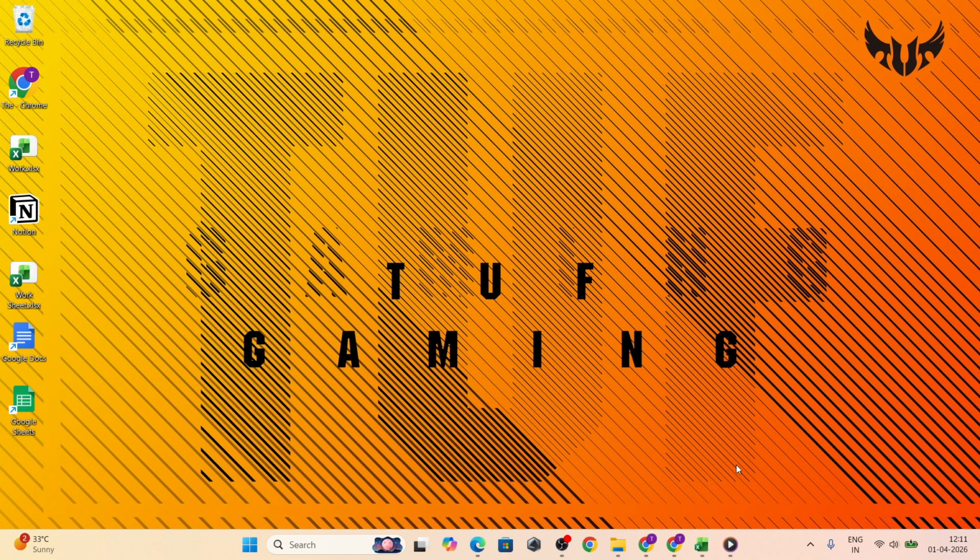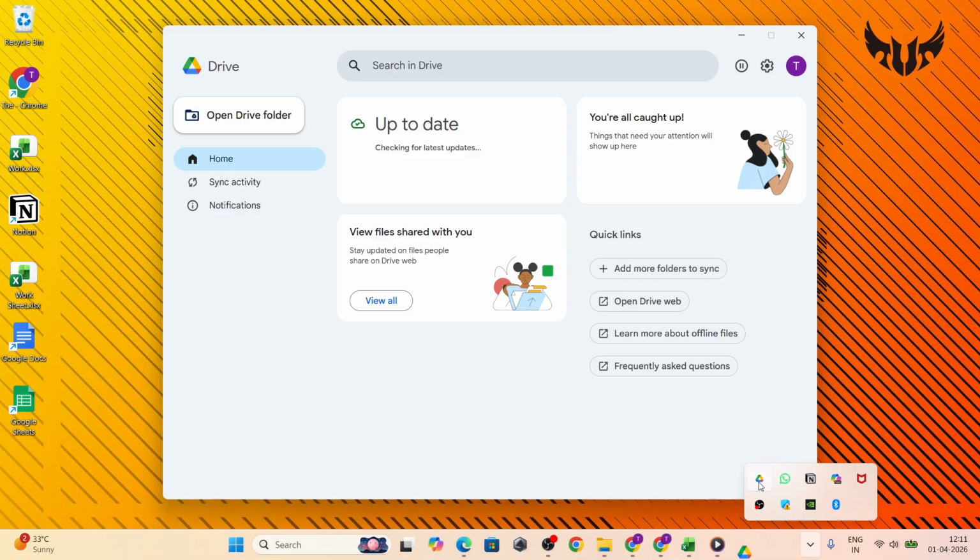First, head to the system tray at the bottom right corner of your screen. That's the area near the clock. Look for the Google Drive icon there. If you don't see it right away, click the small arrow to show hidden icons. Once you spot the Google Drive icon, click it to open the menu. Then click the gear icon and choose Preferences. This opens the main settings window for Google Drive.